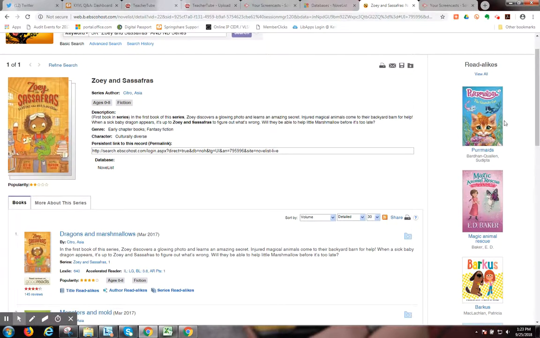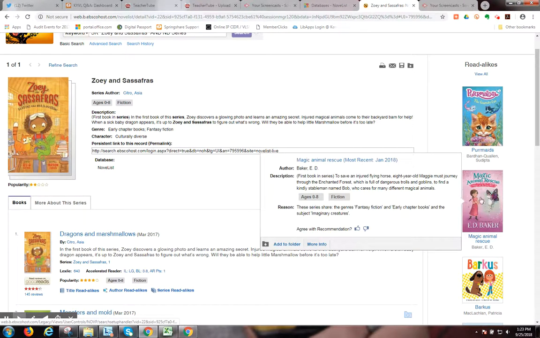Readalikes are here on the right-hand side. So if the student has gone through all the Zoe and Sassafras books, they can pull from this Readalike list on the right-hand side and get some other recommendations.